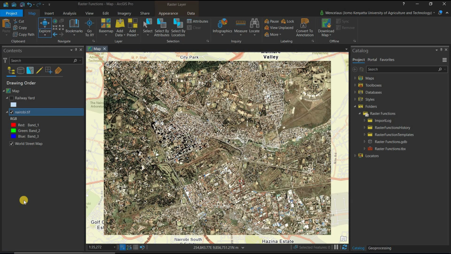And welcome to today's session where we'll be talking about clipping raster data in ArcGIS Pro.